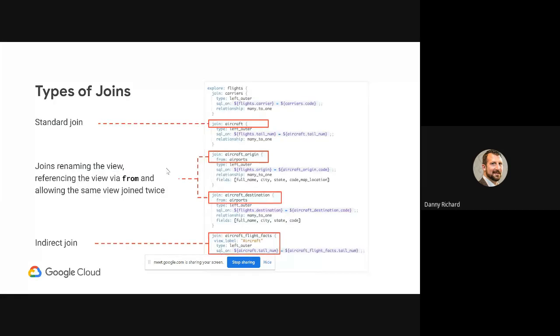Sometimes we need to join the same table twice in one SQL query. How would you do that in the world of manually writing SQL queries? You would alias the two tables differently. That's what the joins to aircraft origin and aircraft destination are doing. The flights table in this data set has one column called origin, which points to an airport code, and another column called destination, which also points to an airport code. The airports table then is the lookup table containing all the details about each airport code, such as full name, city, and state.